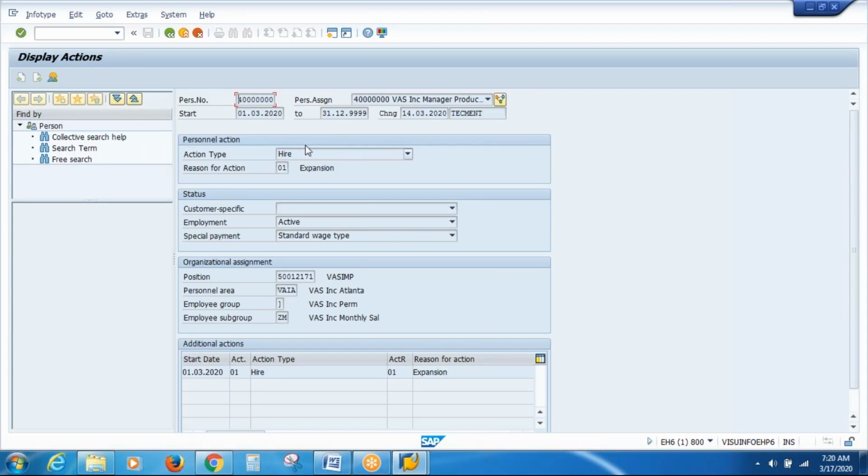He got hired using an action type called hire, and using a reason for action called expansion. This employee is an active employee. This is the position against which the employee got hired. This is the personal area against which the employee got hired. This is the employee group and subgroup against which this particular employee is hired. Apart from that, we'll also see something called additional actions, in which we'll see this action type once again.